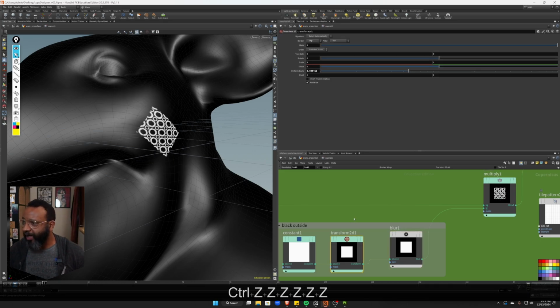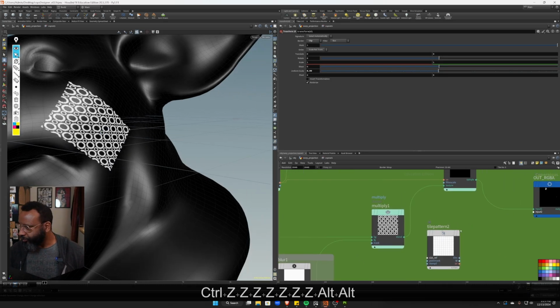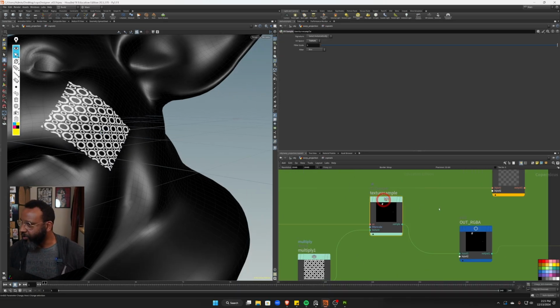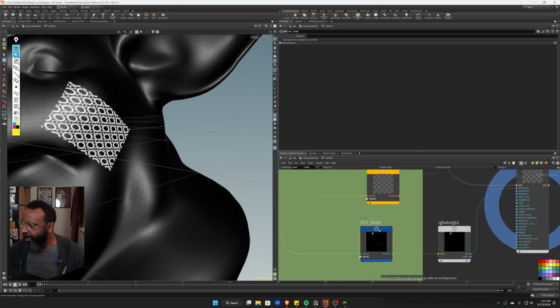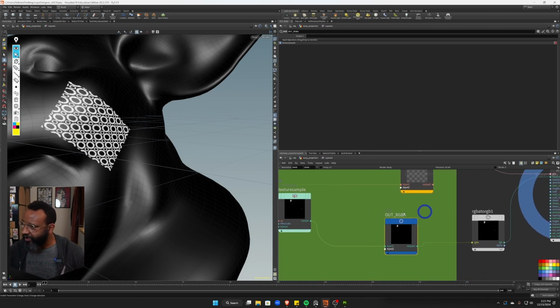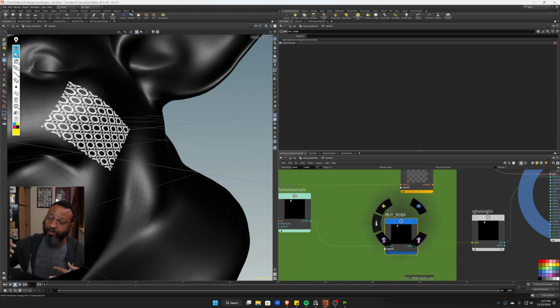So let's go back to our regular one. And let's get rid of this tile pattern. So I have my texture sample. This is out RGBA, I should probably just call this out something, because it may not always be RGBA. You might just be working with mask data, so just black and white information. Those are probably the two main things.